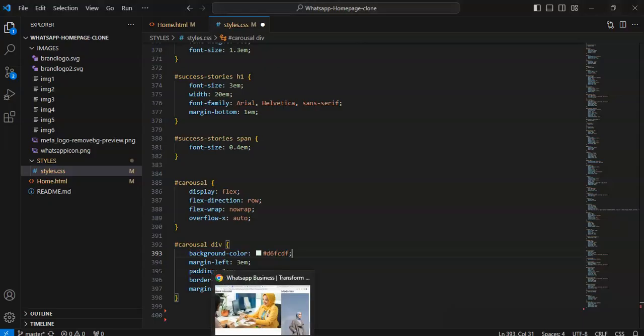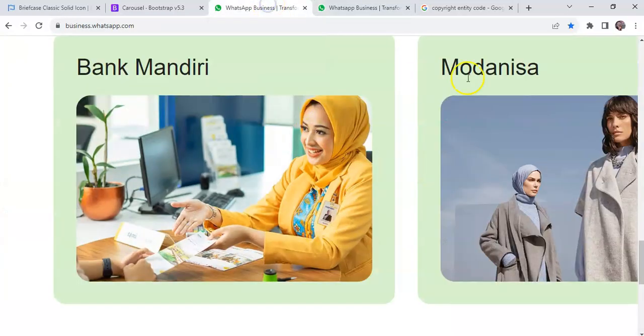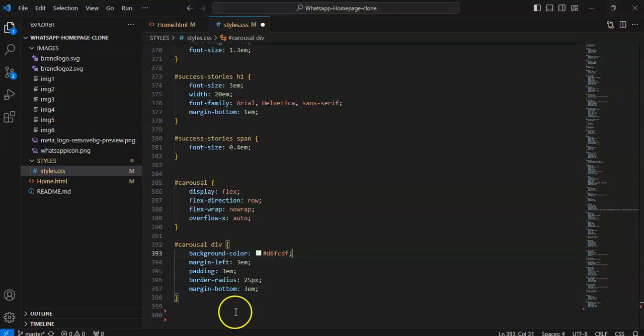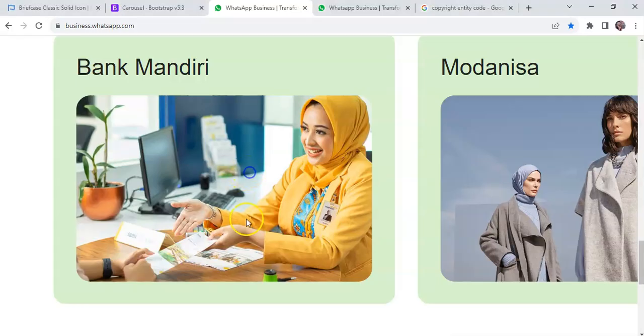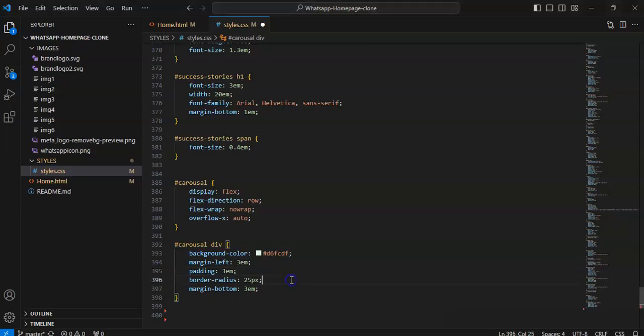Each div, like you can see here, has the same style. It has the same background color, the image has the same width, the same border radius. The div itself has the same border radius. So that's just what I did here. For every one of these divs inside that carousel section, give them this background color, a margin-left property of 3em, and a padding property of 3em. So I want space of 3em at the bottom, right, left, and top. Then give it a border radius and a margin-bottom of 3em.